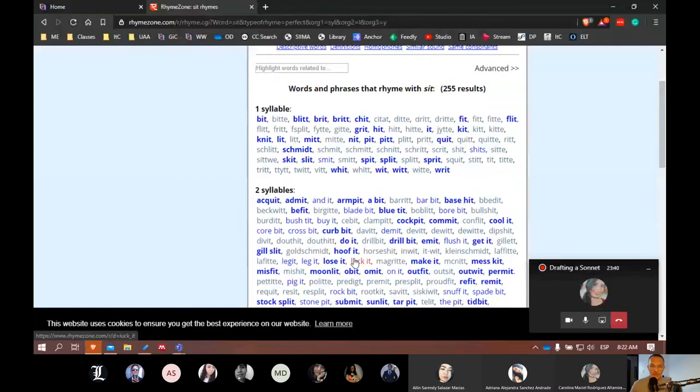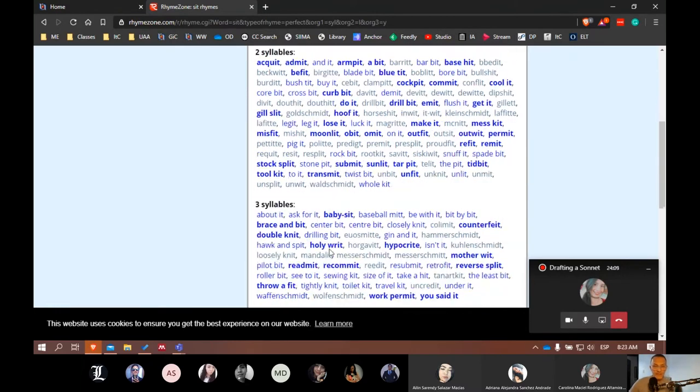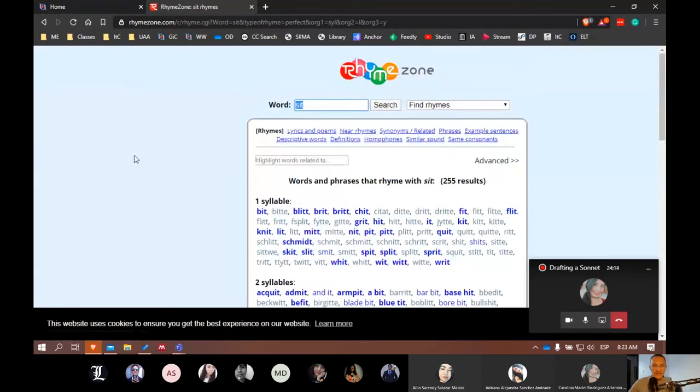And be careful with two-syllable words. Like armpit, we can never use armpit, right? That's a word you can never end your sonnet in, because it's two syllables and it's strong, weak, and we need weak, strong. So it's okay to use two-syllable words as long as they're weak, strong. Try to keep that in mind.